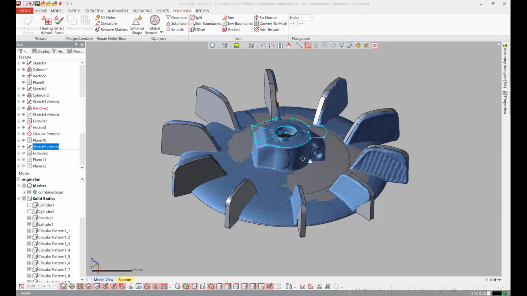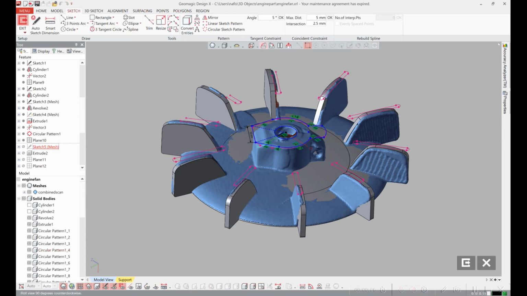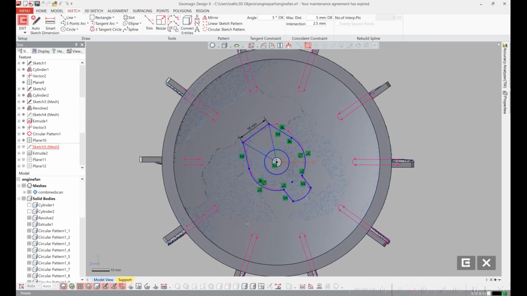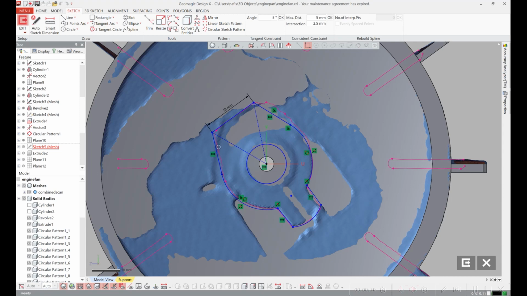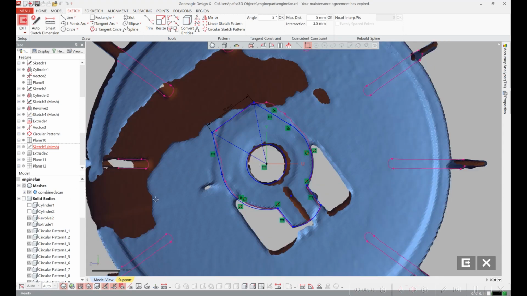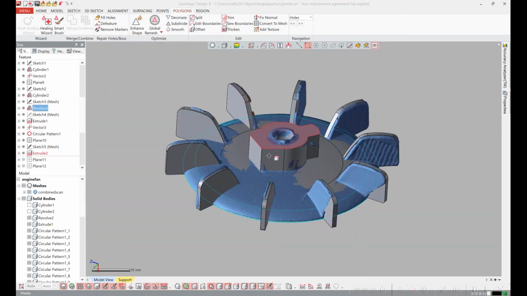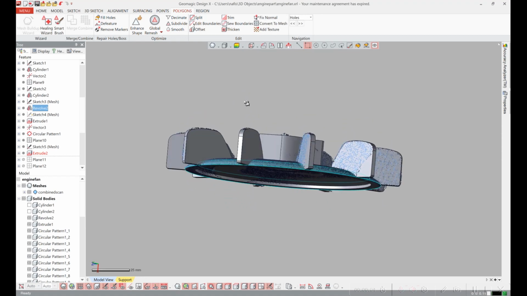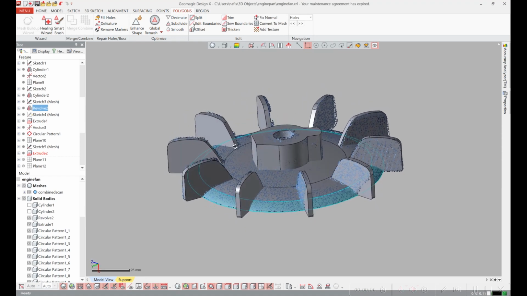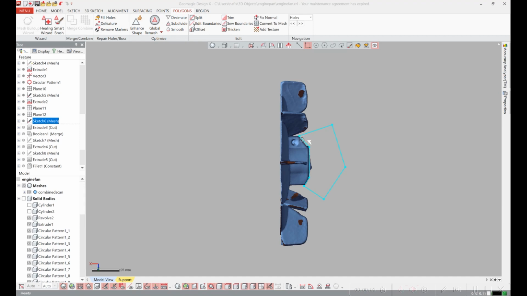Next, I want to create this center object, so I'm going to sketch it. And I'm going to put in some dimensions that I measured off of the actual part. I'm going to extrude the sketch out. Since the real part has these slopes here, I'm going to sketch this out and cut out the solid.